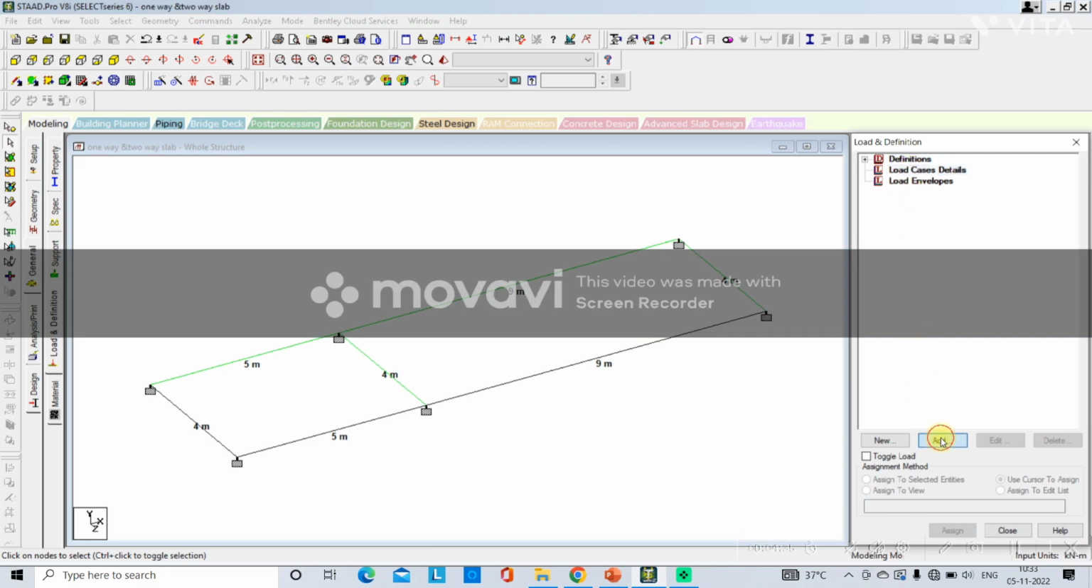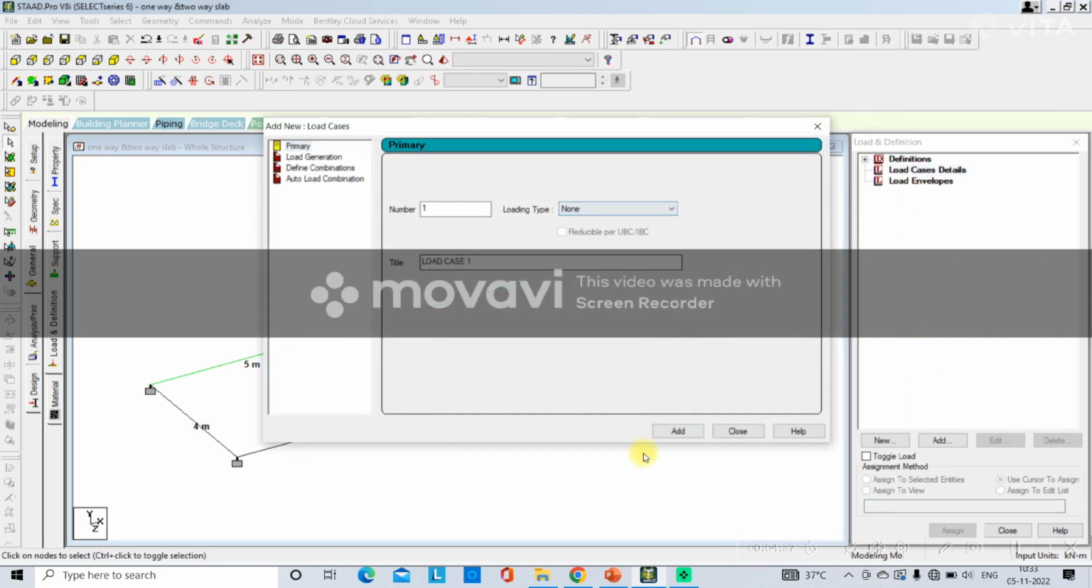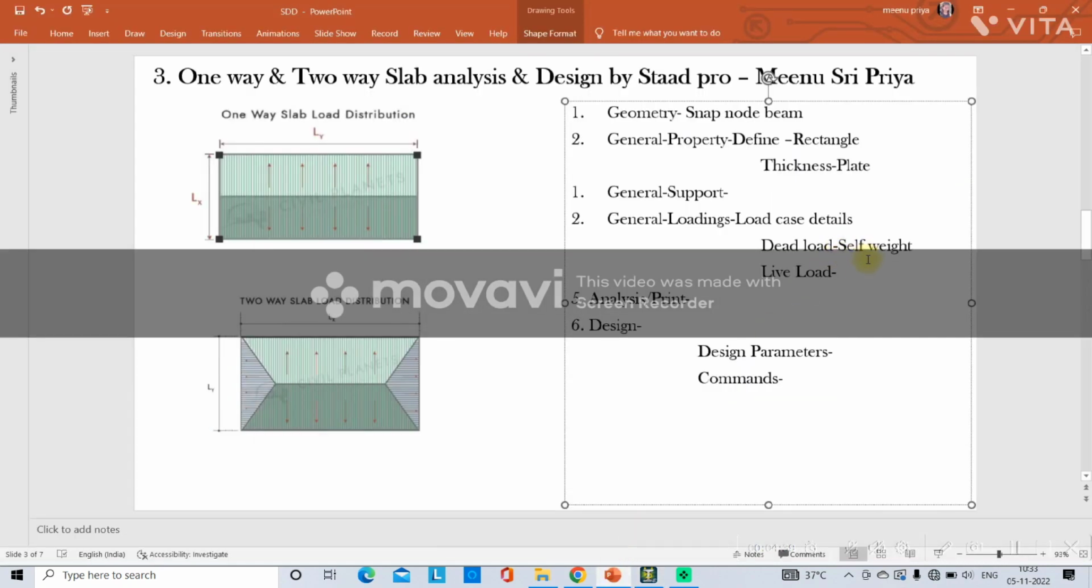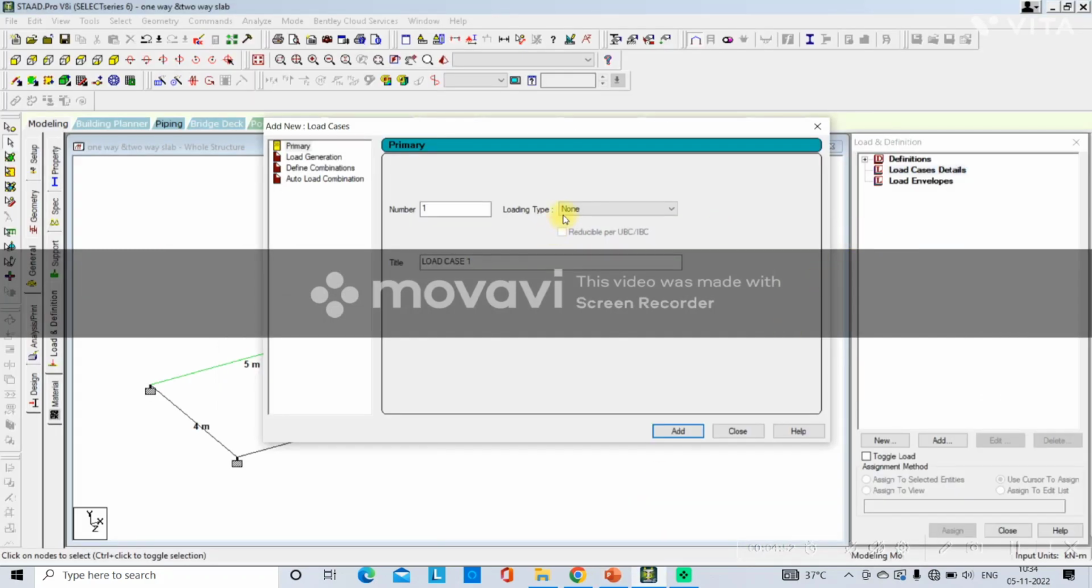So next is the loadings: load case details, loading type. We'll take the dead load, and the live load will be the floor load. That is nothing but the one-way and two-way slab, which is the floor element. So we have to distribute the load according to one-way or two-way. Giving the cases, the first one is the dead load.